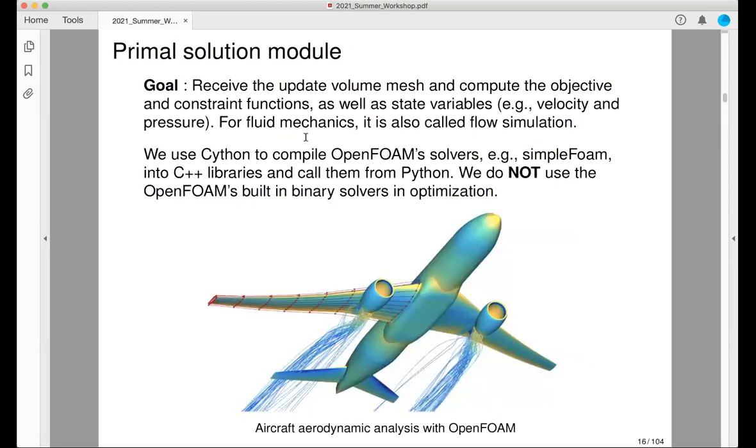All right, the next module is the flow simulation. The goal is to receive the new mesh, run flow simulations, and compute the objective function. Sometimes we also need to compute constraint functions, as well as state variables such as velocity and pressure. We use OpenFOAM to run simulations. As I mentioned, we never run OpenFOAM's binary solvers. Instead, we compile all these OpenFOAM solvers into C++ libraries and call them from Python.